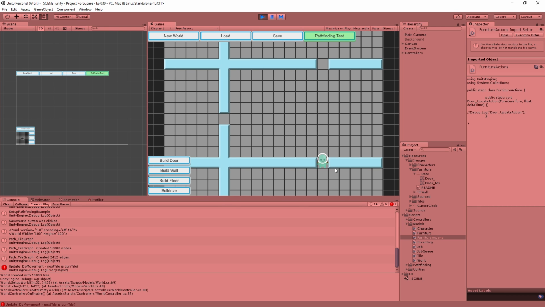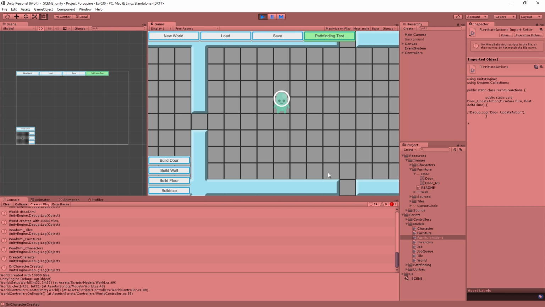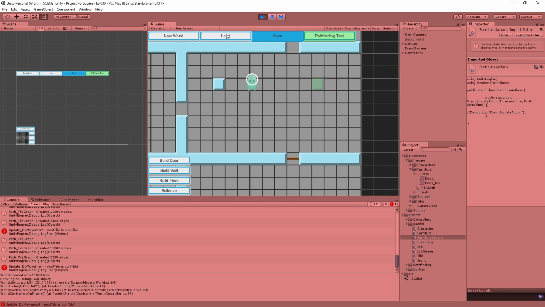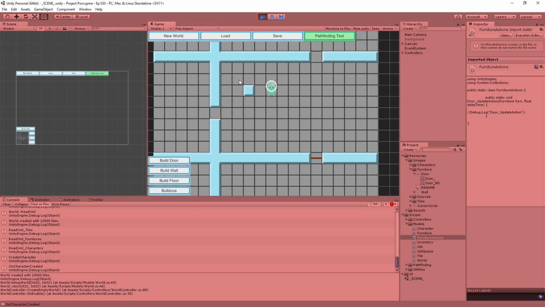And actually, to prove that this is not taking that, let's load. And this will be the version without the door, and the character's still standing there. So let's once again build the door. Then we're going to drop a wall there and there. And actually, I will save before he gets to the wall. So now if we load, the wall is not built.